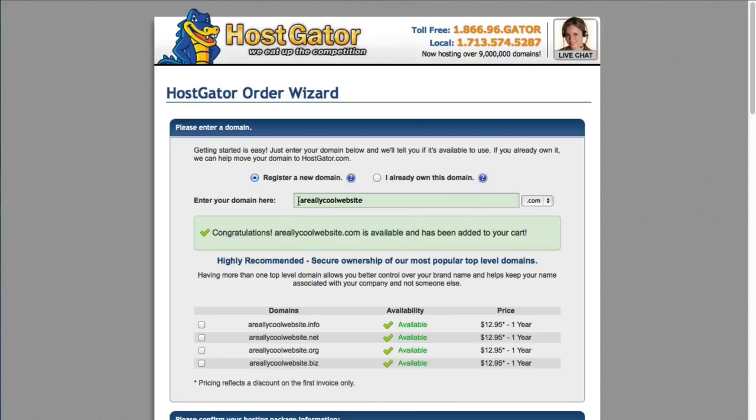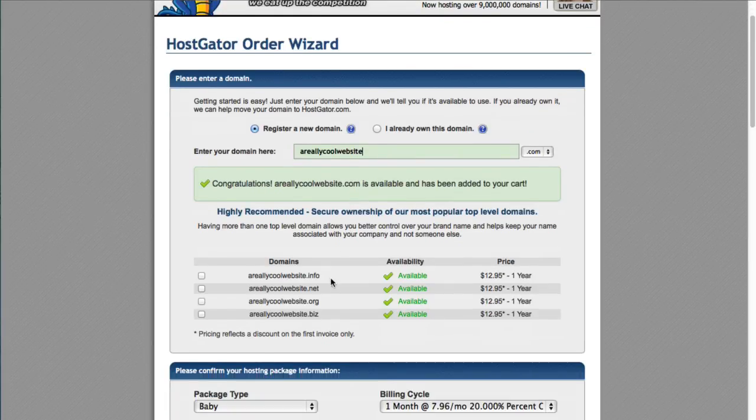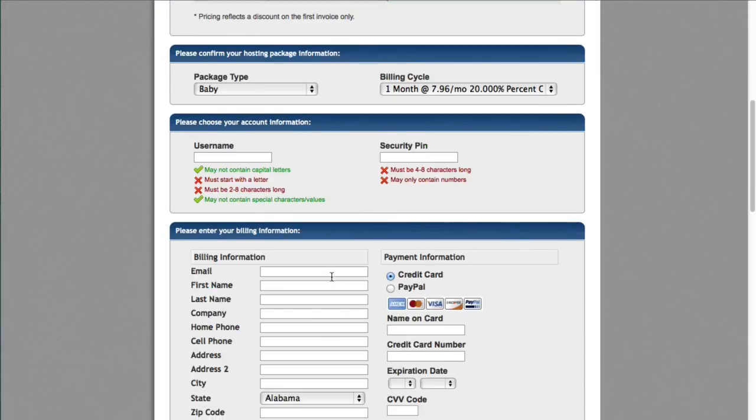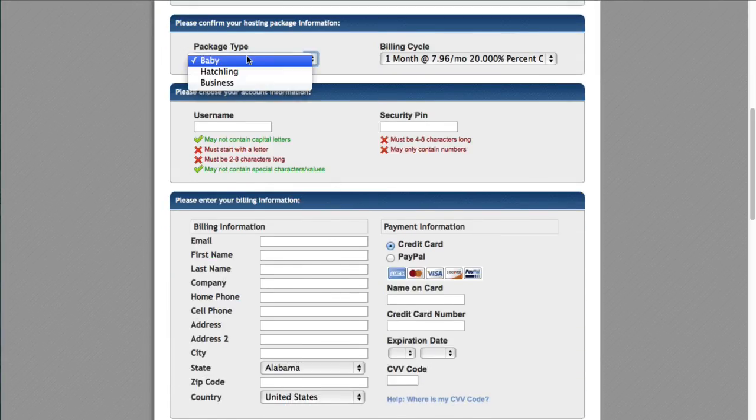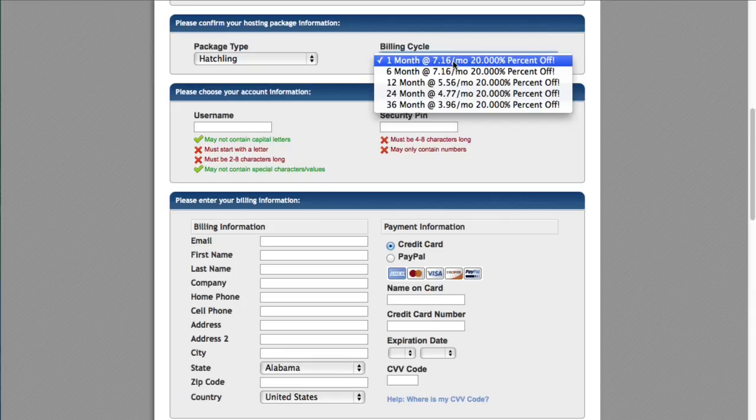So if the website that you typed in is currently available, it's going to say congratulations, it's available and you can register it. Now, they try to also upsell you here with getting the .info and .net and .org. You really don't have to go and purchase those, but if you want to secure them, you could do that. I never do that really. It's all up to you. So let's scroll down. So here we're going to confirm the package that we're choosing. And so I'm going to go with the middle plan, which was the hatchling. And right here, I'm going to go with the month to month.